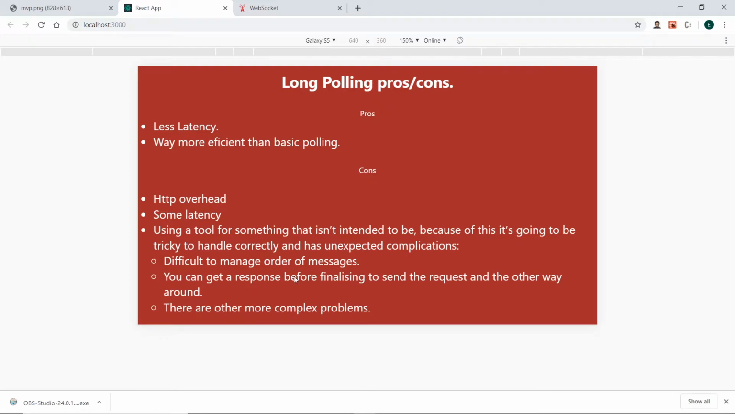For instance, it's difficult to manage the order of messages. You can get a response before finalizing sending the request. Imagine you have a set interval to make a new request, and you still didn't have the response back. That's going to generate some issues and others more complex. The second one, is it not dependent on the first one? Well, it depends. You can make it recursive.